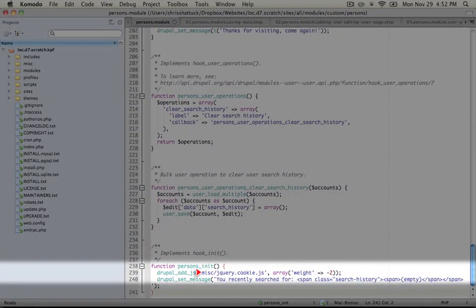This file is in the misc directory, which is where most of our core JavaScript files are. And we're giving it a weight of -2 so that it's above our other JavaScript files. The reason for this is that we want to make sure that those functions that are in cookie.js are available to us.